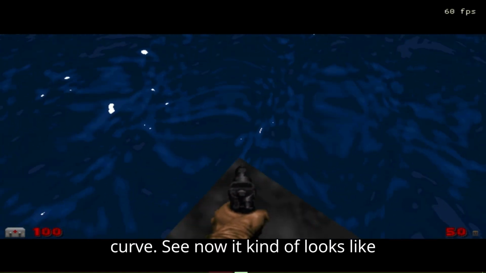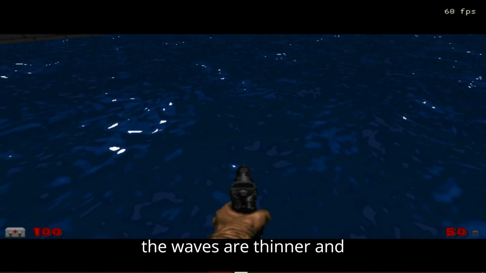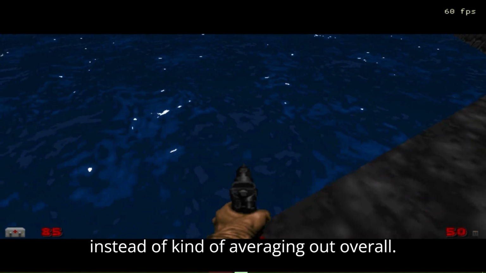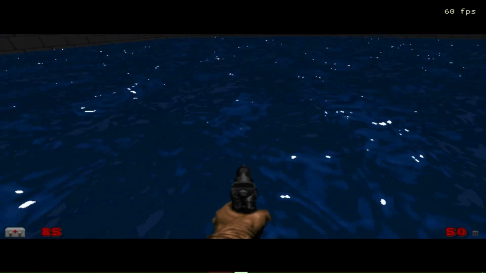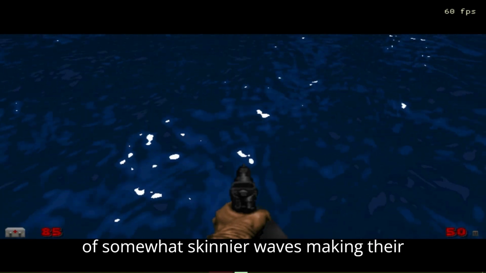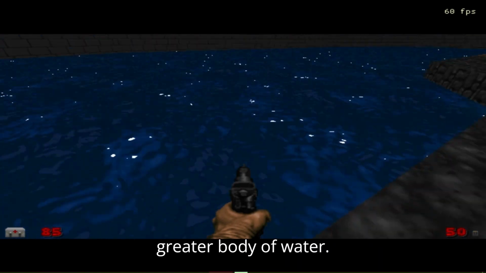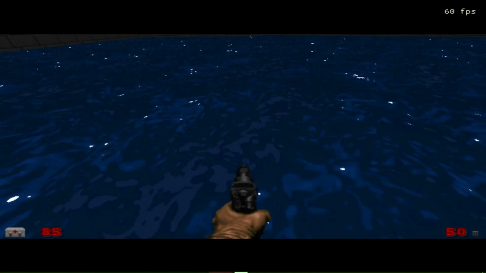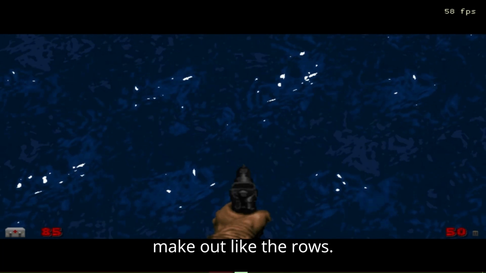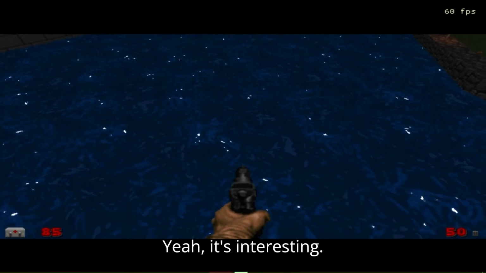Now it looks like the waves are thinner and they're actually going someplace, instead of averaging out overall. You've got rows of somewhat skinnier waves making their way across the greater body of water. Still looks interesting in my opinion. You can definitely make out the rows. Yeah, it's interesting.